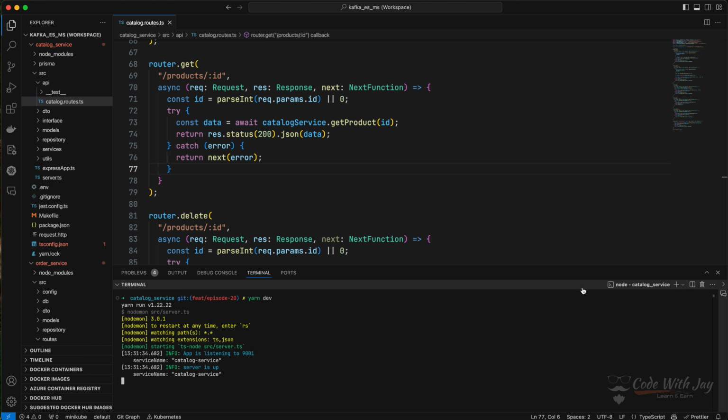Again, we are going to open another terminal. This time we're going to spin our user service. Let's go out from this current directory and go to the user service. Here also I'll make sure there is nothing left to install, any kind of node modules. So yes, everything is up to date. Then yarn dev, and you can see we have port 9000 running for our user service.